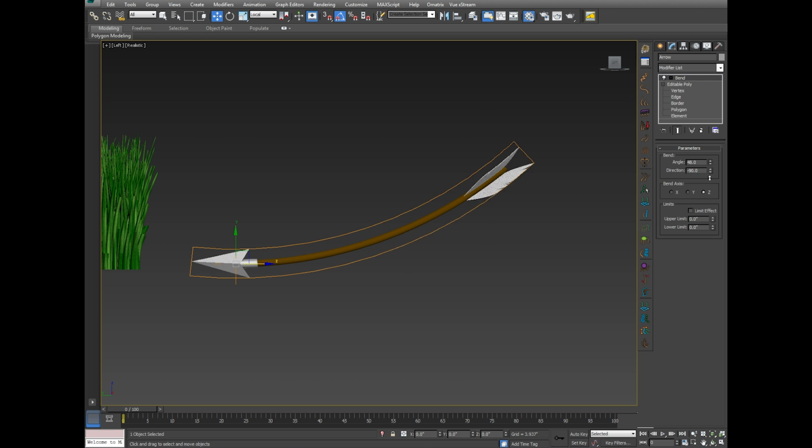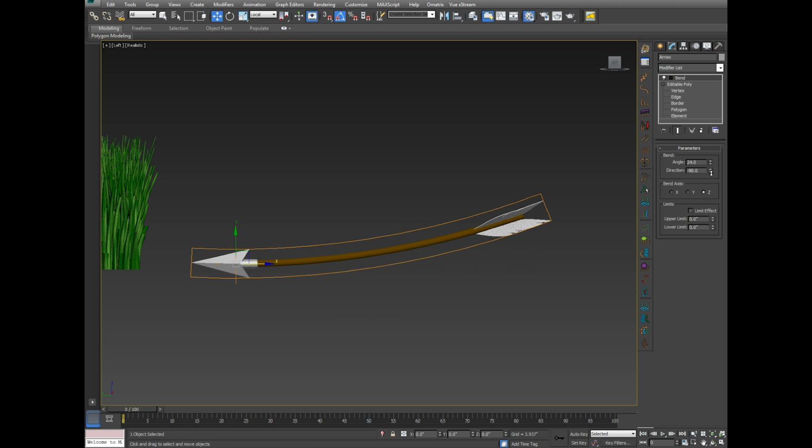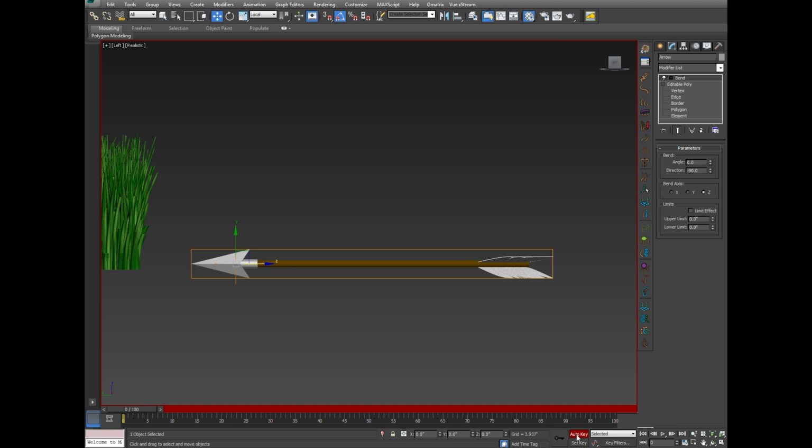But it's bending a little too much. I mean, we could exaggerate it like this if we wanted, but I'm going to go with a little less of a bend. So first we have to start with 0. We have to hit auto key, and then we'll move over to frame 5. This is where we're going to add our first bend. So at 0 it's flat, at 5 it starts to bend. Let's try 25 and see how that works.